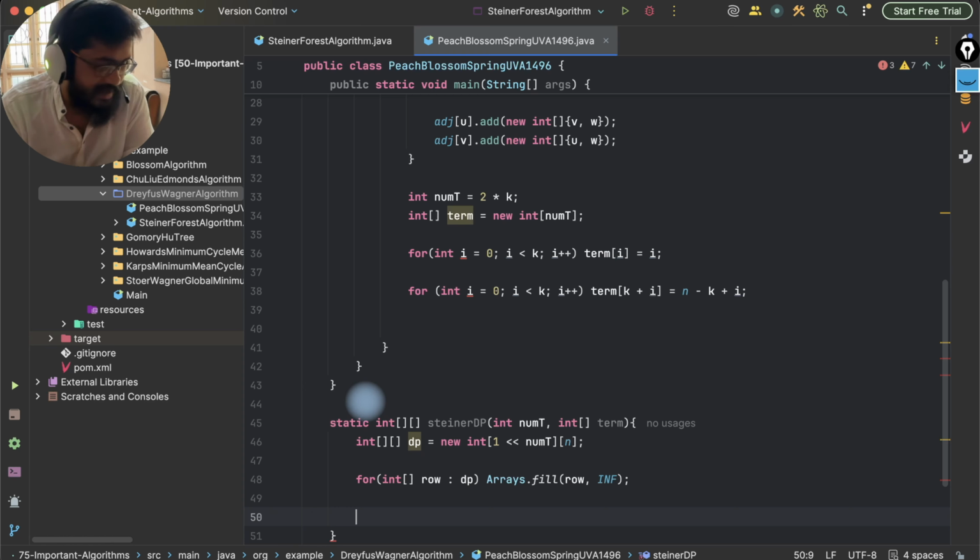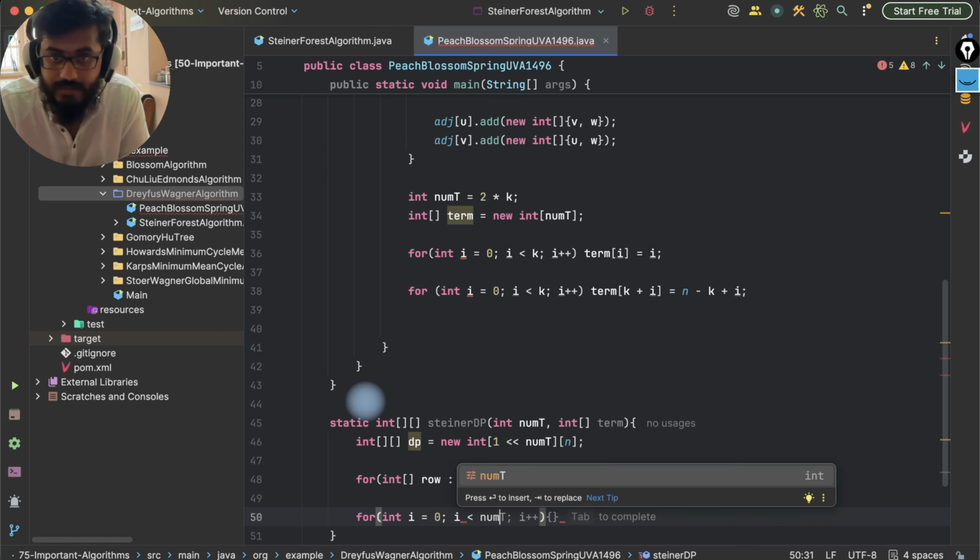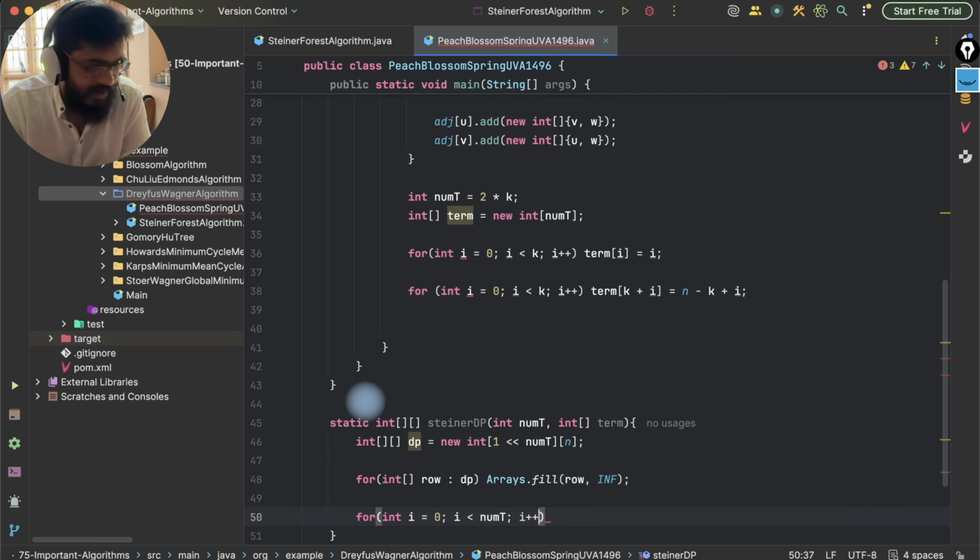Next, let's go with a base case. We have successfully initialized with infinity. Now let's go with a base case when we have a single terminal only, meaning only one edge present, right? This will be the base case. I'll go with int i equals 0, i less than numt, and let me increment the i. I'll write dp of 1 left shift i, term of i, and assign this one to 0. Yeah, this is fine. It's simple.